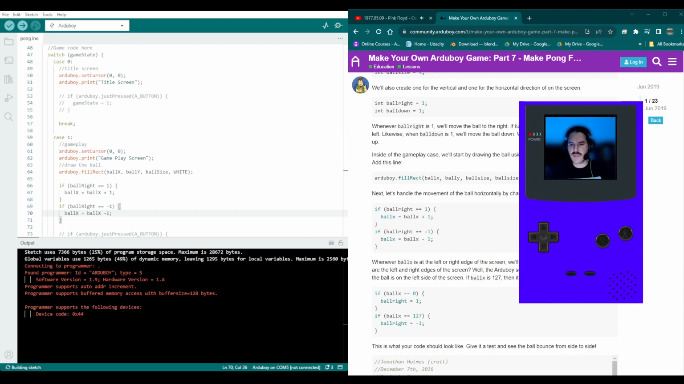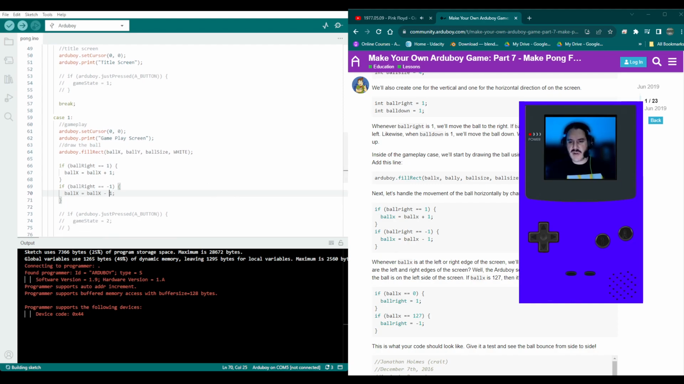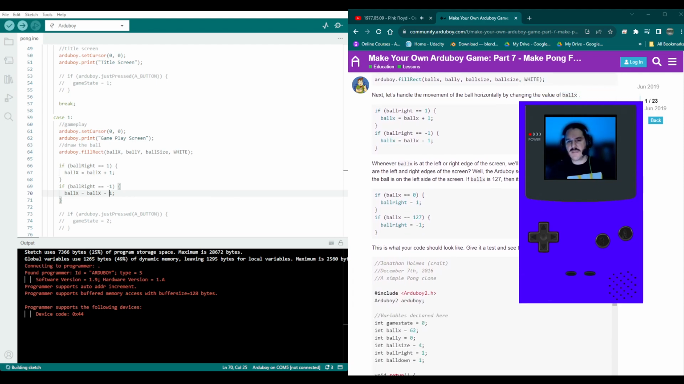So what the heck did that do? It moves the ball horizontally by changing ball X. So that controls the ball horizontally. Ball X, ball X, ball X, no typos. Ball right, +1, -1. Move the ball X to the left edge of the screen. Go to the ball right.